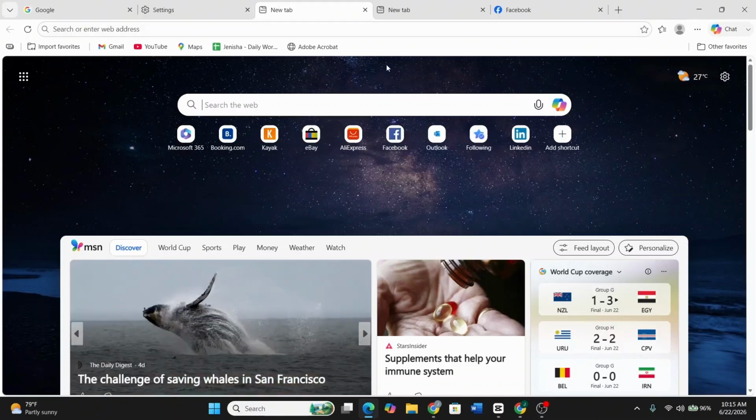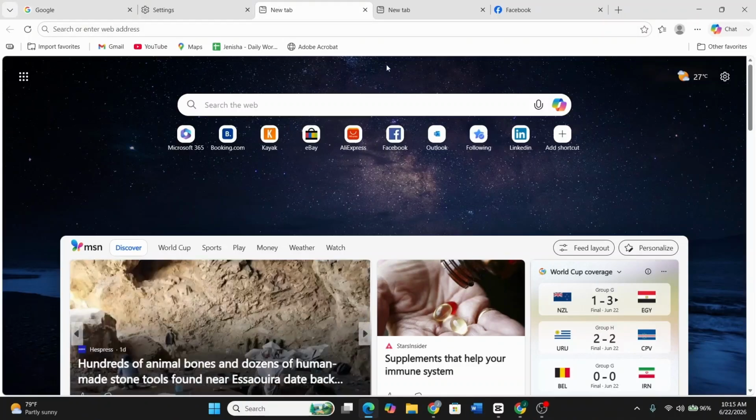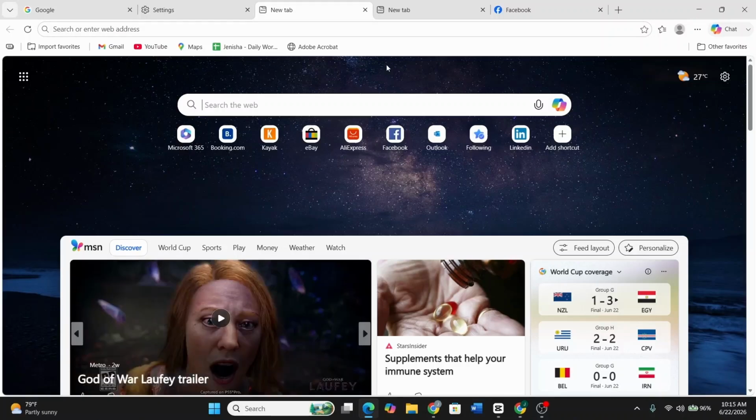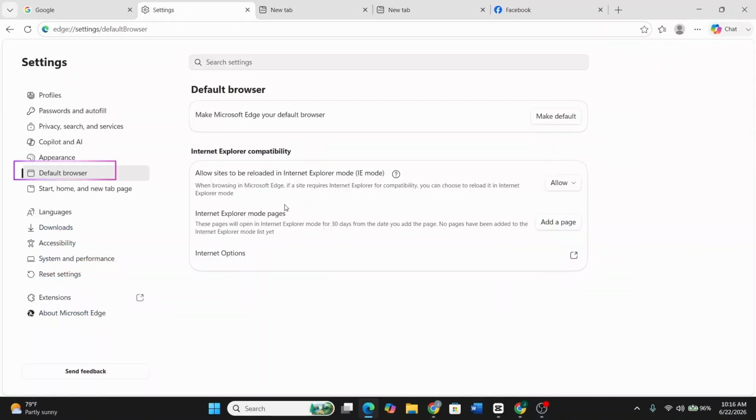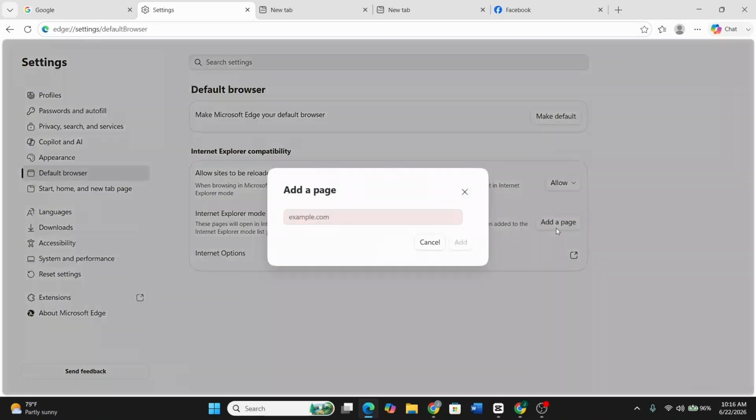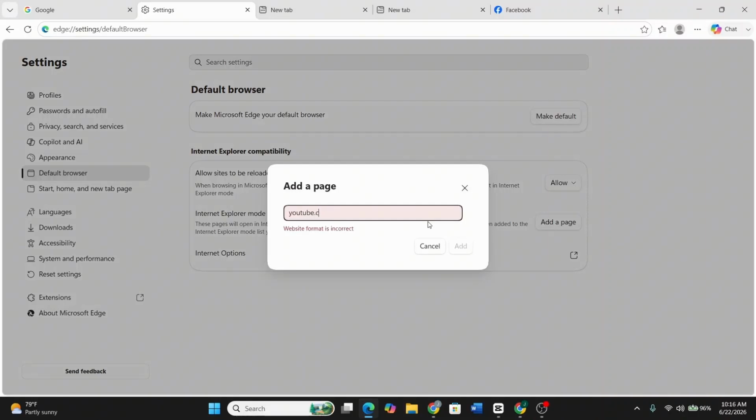At this stage, if you want a specific website to always open in IE mode automatically, go back to Settings and click on Default Browser. Following this, scroll down to the Internet Explorer mode Pages section and click on Add. Let me show you. Type in the website URL and click on Add to save it.